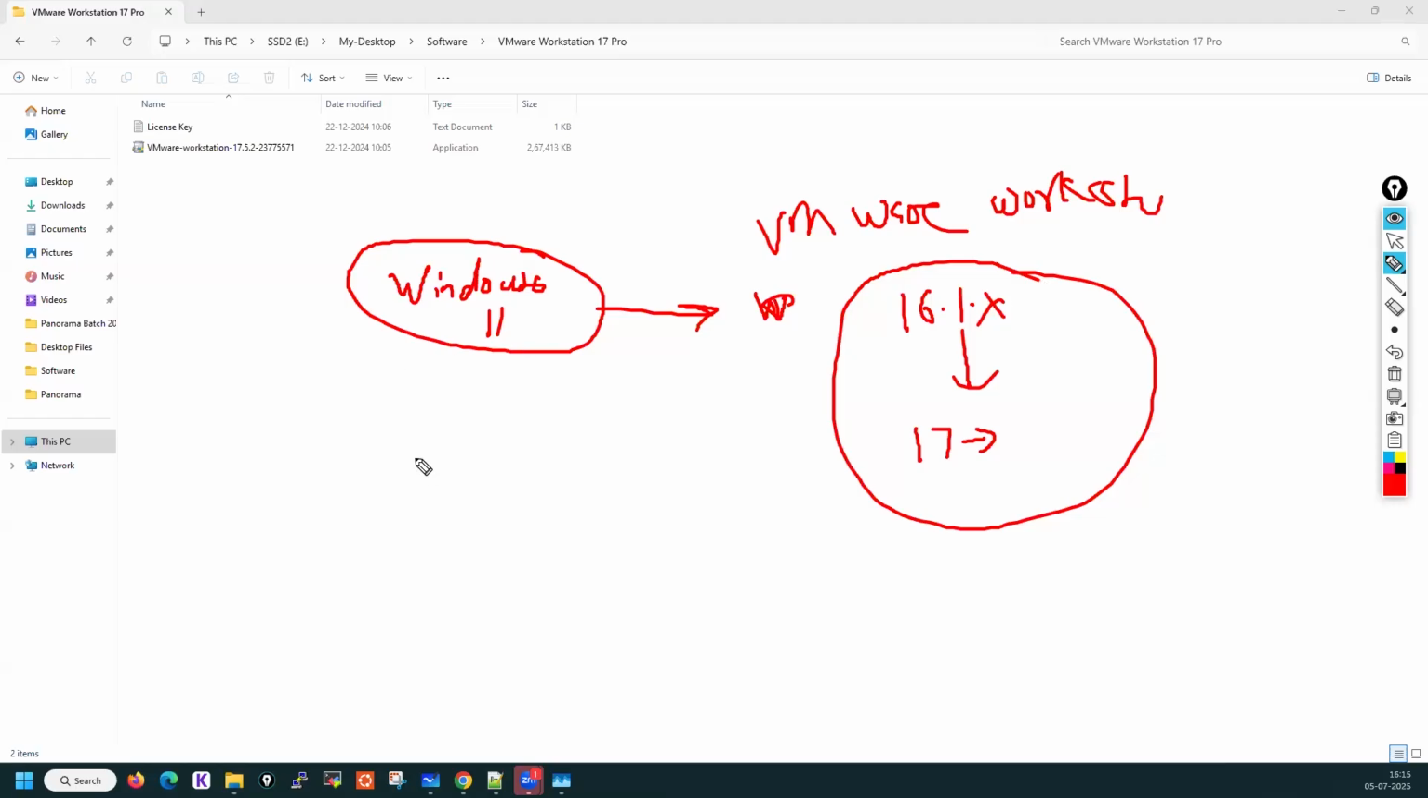If you are still having Windows 10, then you can use VMware Workstation 12, 13, 14, 15, 16, 17, whatever. But I highly recommend using 17. Use 17.